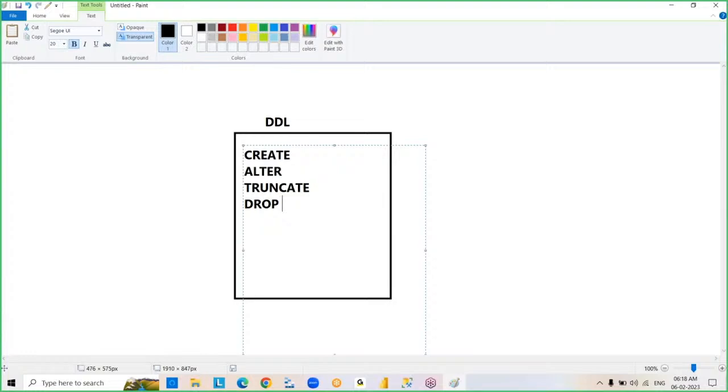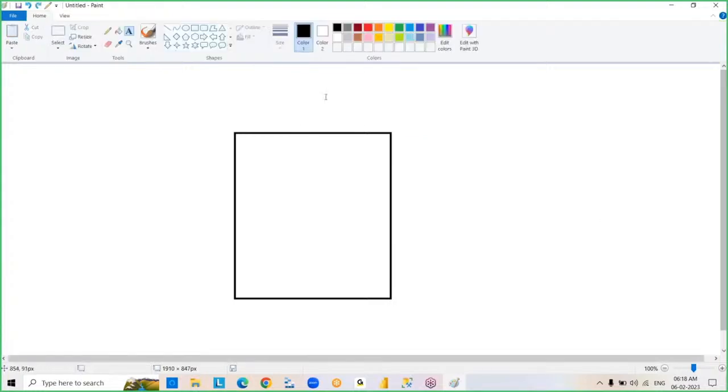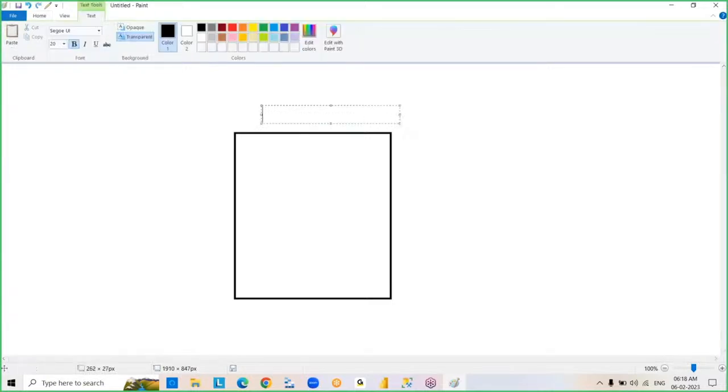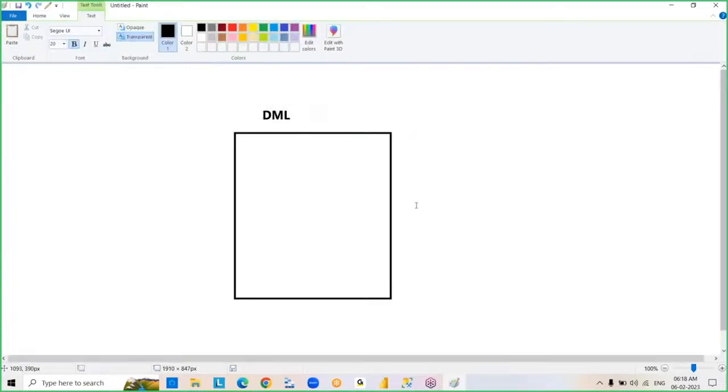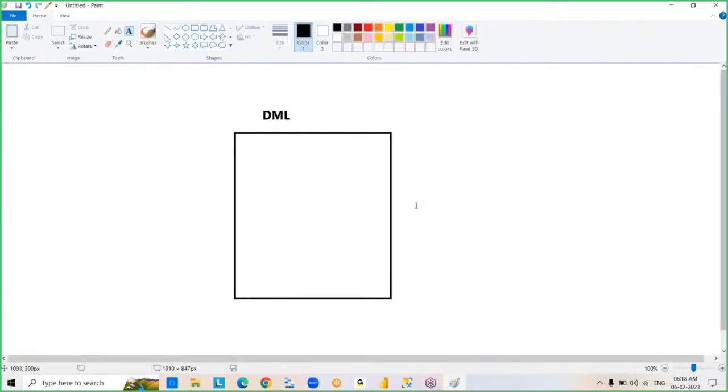After data definition language, we are going to work with DML, because after finishing data definition language, what happens? You get a proper structure, right? That structure is required for us. Without that structure, we cannot store data in the database. That's why in the beginning we are going to create the structure of the table.